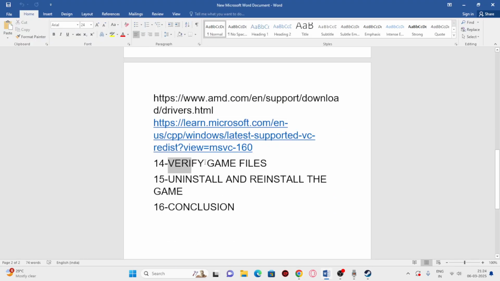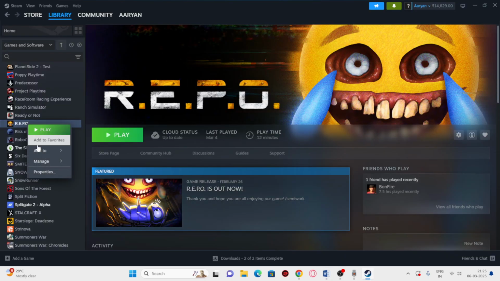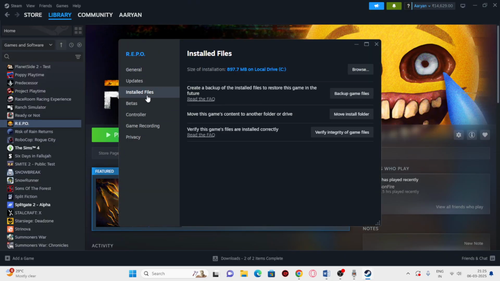Next up, we need to verify the game files. Just go over here, right click, go to properties, go to the installed files, and verify the game files. This is going to cross-check every single file of the game, and if any files are corrupted or missing, you'll have trouble. It will cross-check this and you'll see that all the files are successfully validated, which means there is no issue with the game.